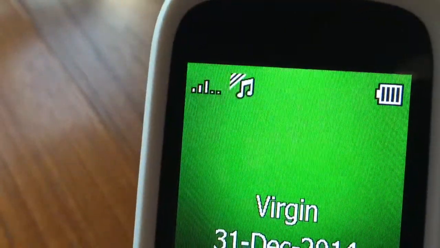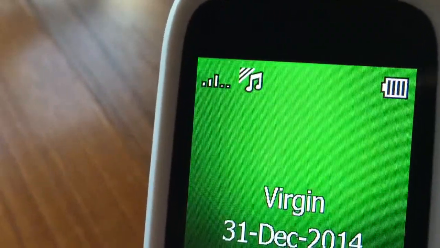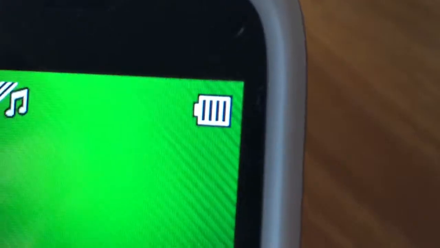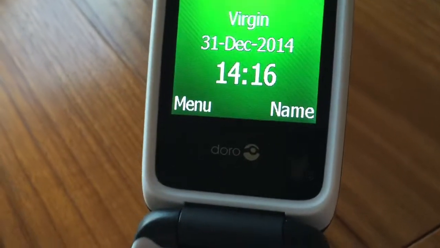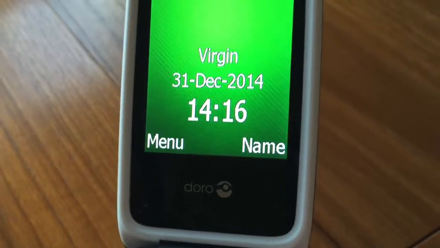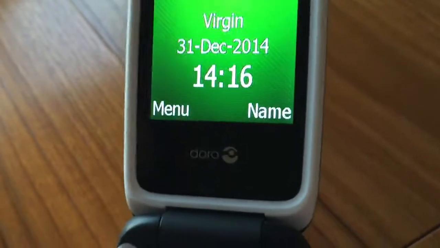You've got a symbol there next to the music thing. This one here is the battery. So it looks like it's full, which is good news. And it's in white, it's not in red. Virgin is your company, the company you're using for your phone. You've got the December as a date, menu and name. Let's just click on that.